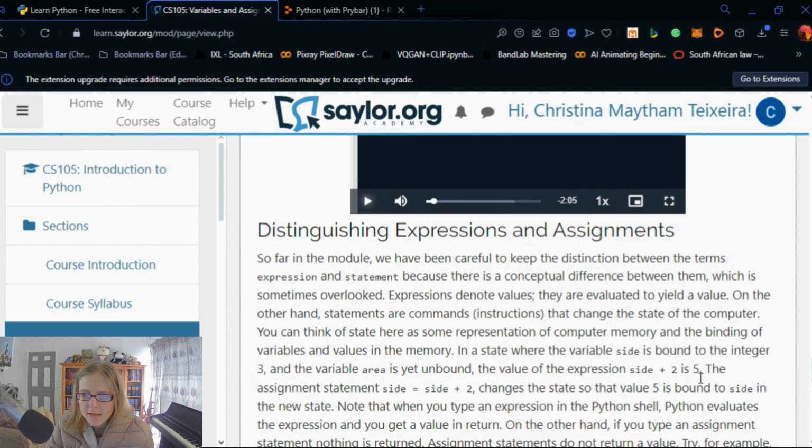Distinguishing expressions and assignments. So far in the module, we have been careful to keep the distinction between the terms expression and statement because there's a conceptual difference between them, which is sometimes overlooked. Expressions denote values. They are evaluated to yield a value. On the other hand, statements are commands or instructions that change the state of the computer.